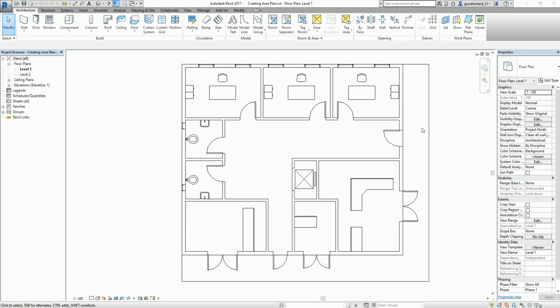Okay? So for this exercise that I'm going to show you, I'm going to create an area scheme, and I'm going to use the area scheme to create an area plan. Additionally, I'm going to create a color scheme and apply the color scheme to the area plan. Alright, so let's get started.